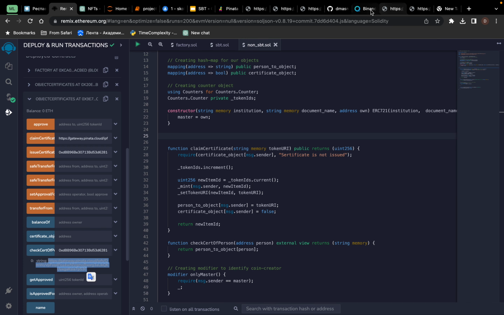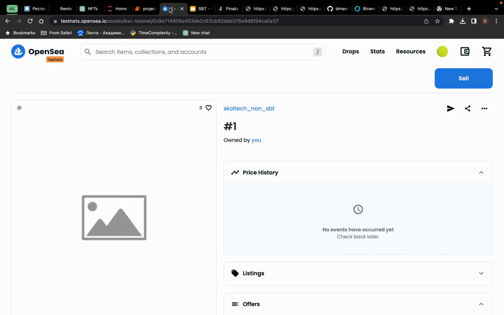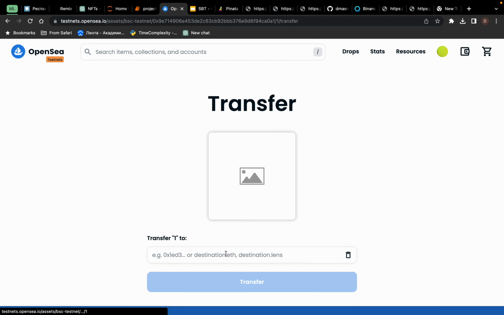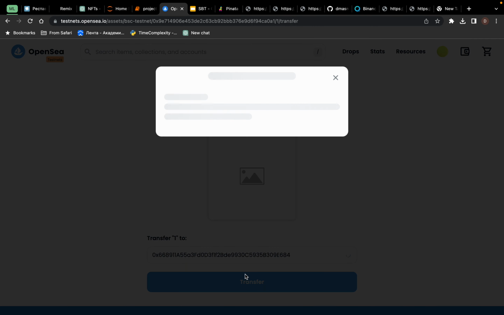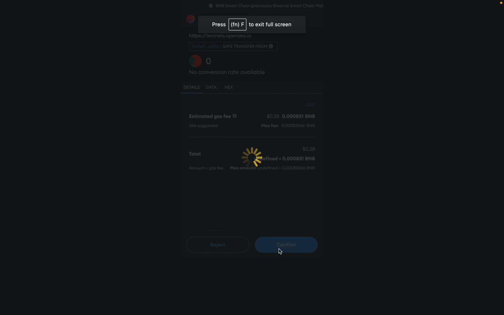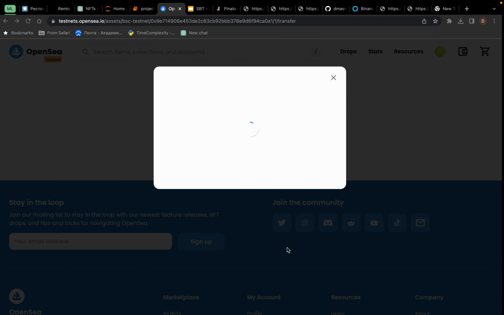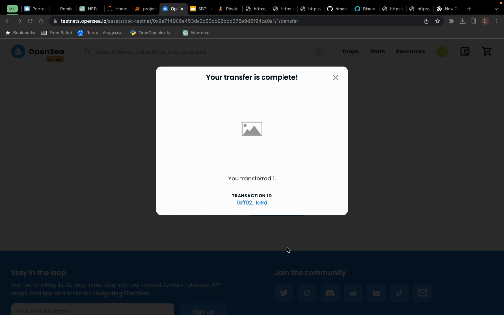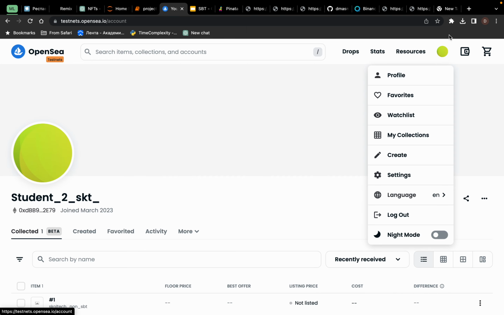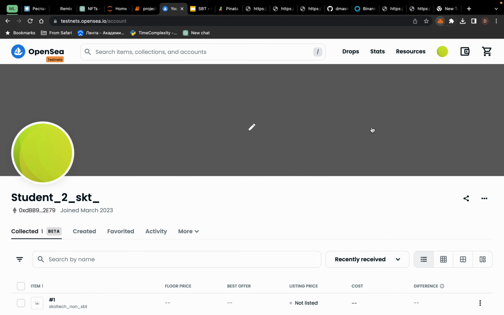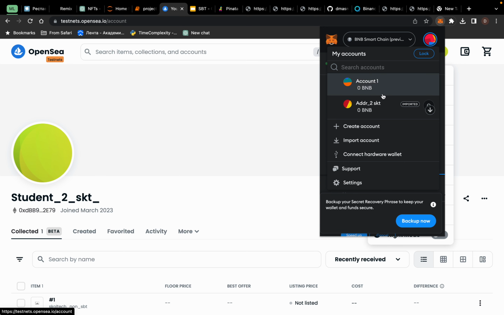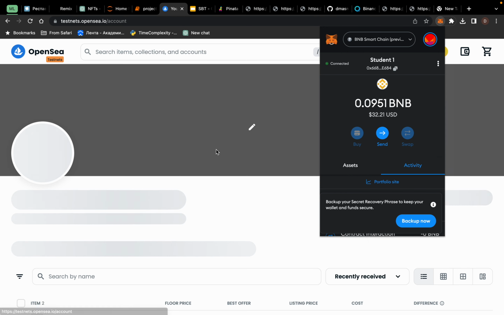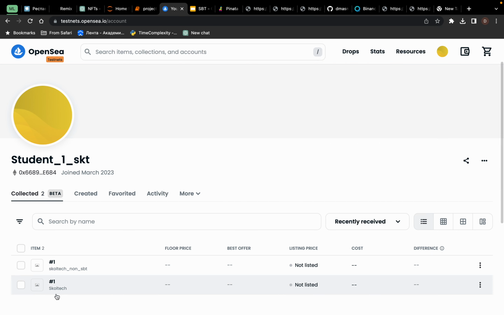And let's try to transfer it to this person. As you can see, the transaction is right because it's a non-SBT token, and if we switch back to student 1, we will see that it indeed received the second token, but the first one was SBT and the second one was non-SBT.